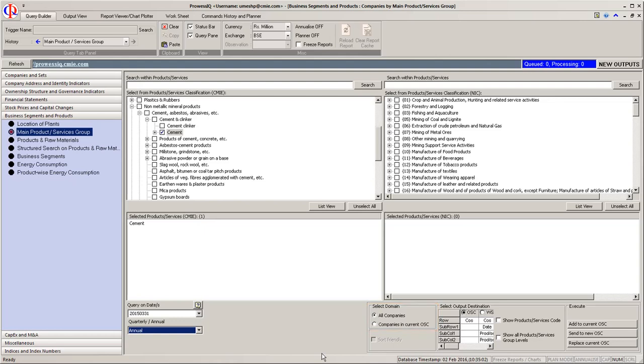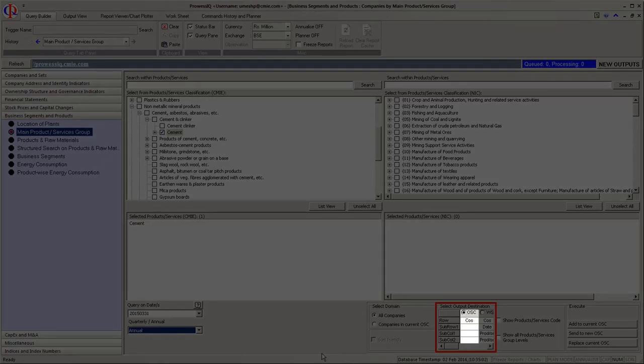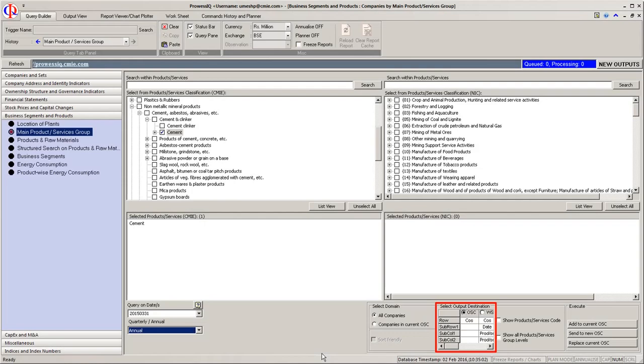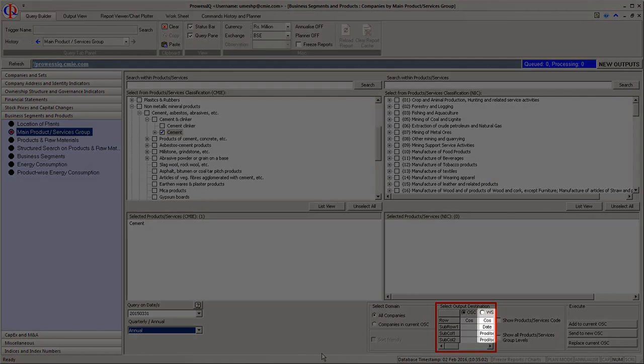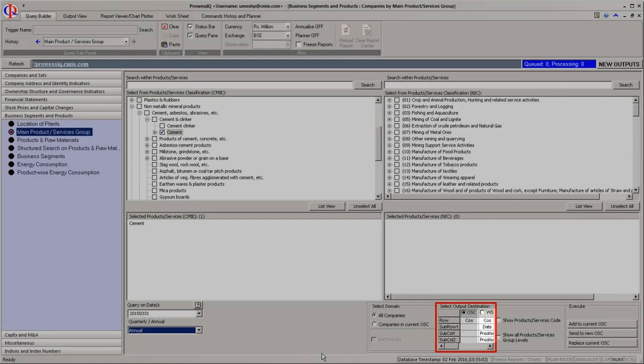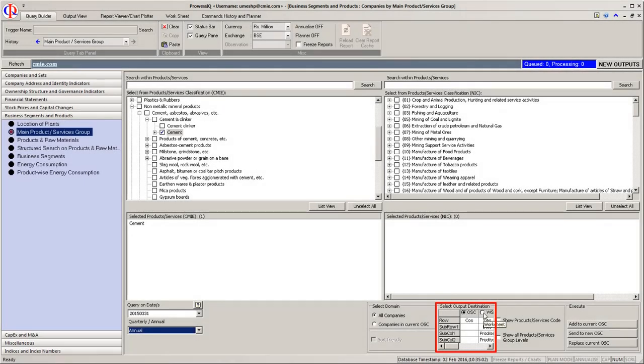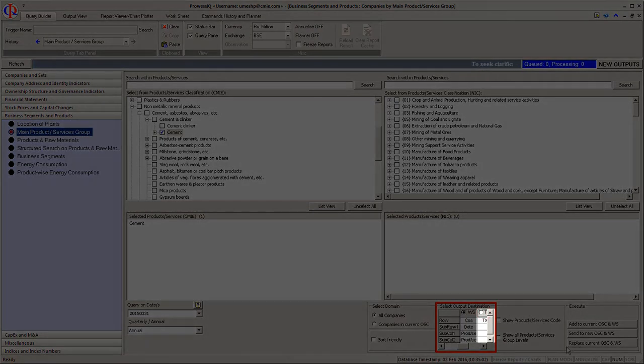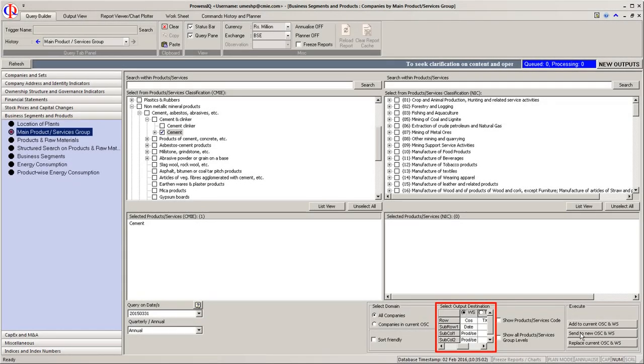The fifth step is to select the appropriate output destination from the Select Output Destination box. There are 3 formats possible. The first is the OSC format, which lists the names of companies which satisfied the criteria in the query trigger. The second output destination is the WS, which is the worksheet, which displays the company names along with main product services data. The third output destination is the TXT output, which displays the same data in a text file. Let us select WS as our output destination.